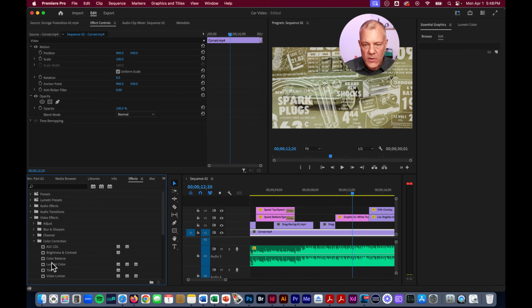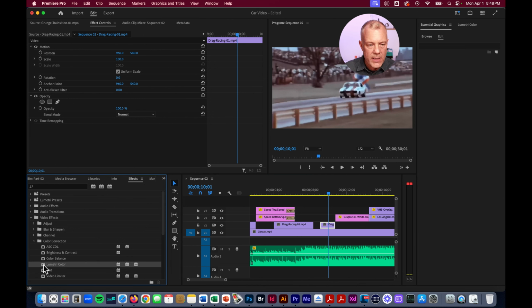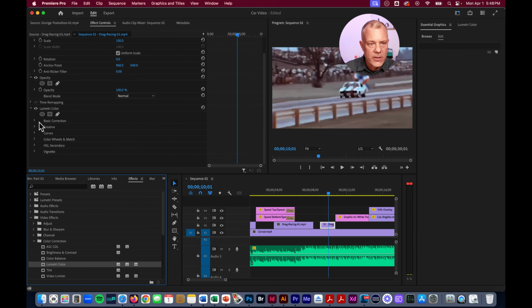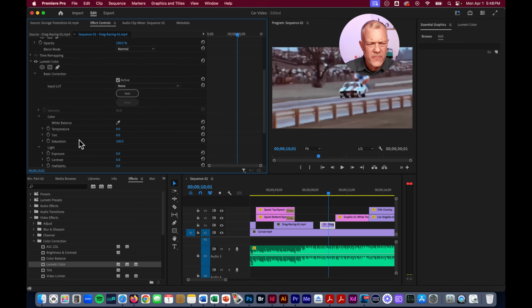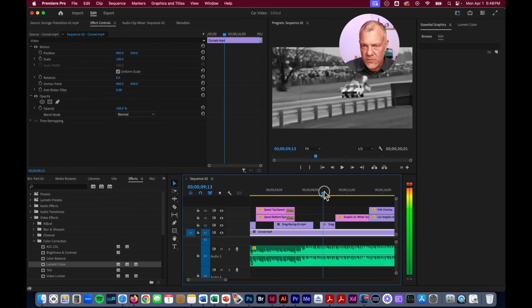If I come in here, there's a whole bunch of effects. So I could, for example, if I wanted this drag racing clip here to be black and white, go into my color effects. I have it clicked, so my effect controls is open up here. I could grab my Lumetri color as an effect just for this clip, drop it here, and go into basic correction, find saturation, drag that all the way down to 0, and you can see my clip is now black and white across the whole thing.